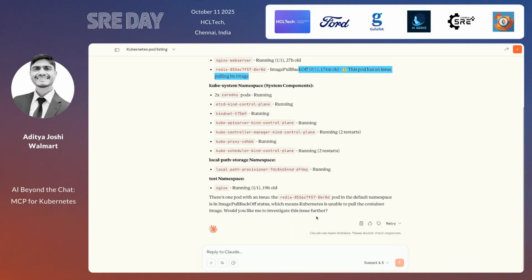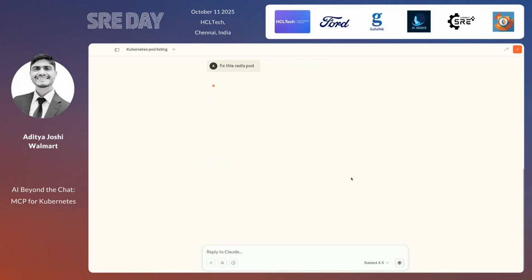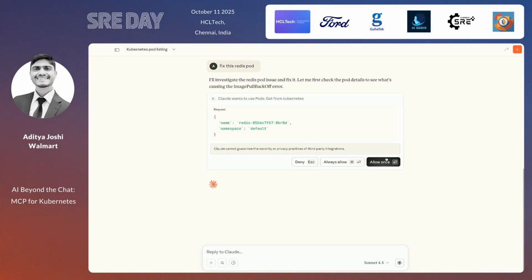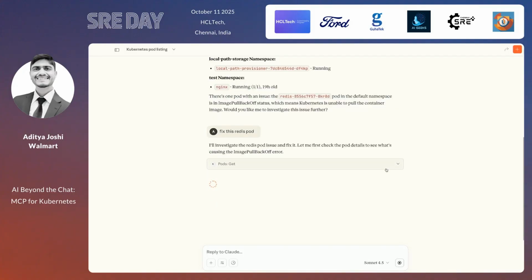So let's try to fix this. So I'll say fix this Redis. So I'm asking it to fix the Redis pod, which is crashing. Let's see what it tries to do.